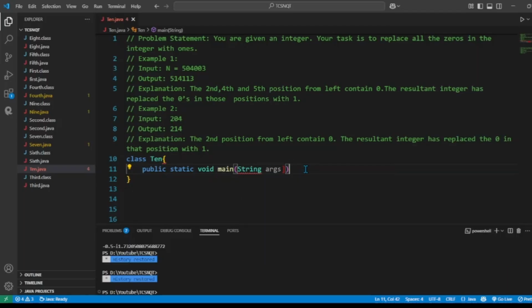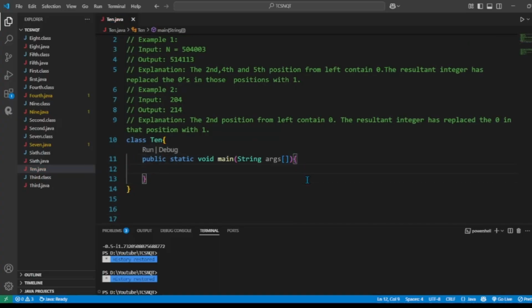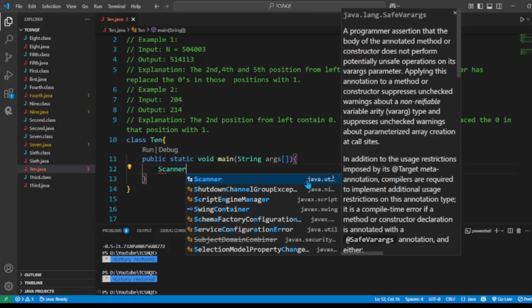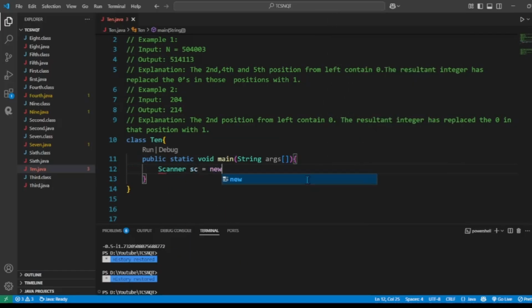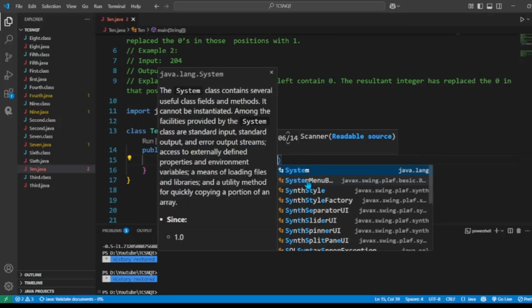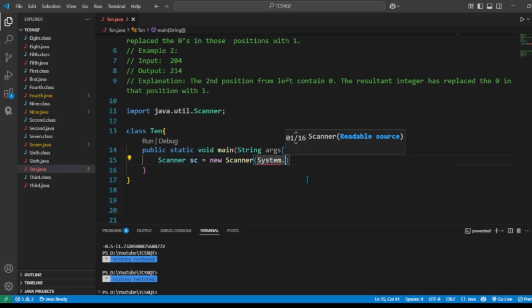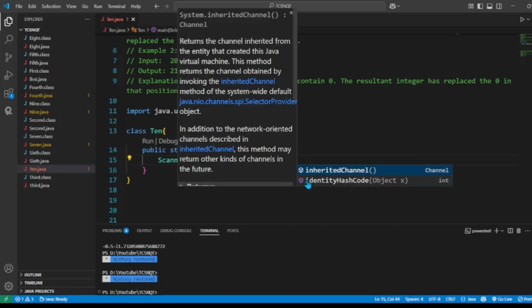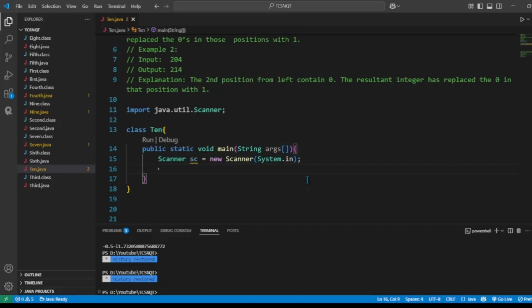After that, we simply take a Scanner class, because the Scanner class is required for taking input. Scanner sc = new Scanner(System.in). After that we require to enter a number, so int num = sc.nextInt(). So we take input.